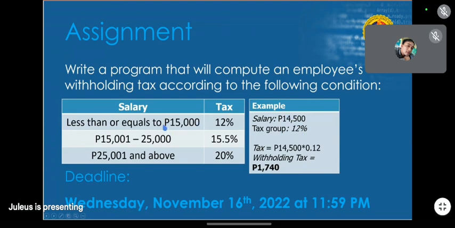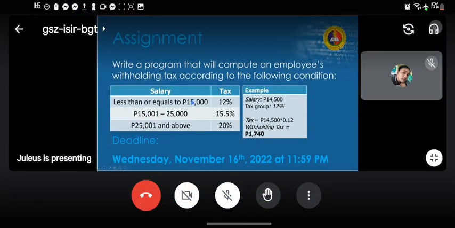So again, since the first one is 12% if it's less than 15,000. So since it's 14,500, it's less than 15,000. So it belongs to the 12% tax group. And after that, this is the computation. Tax is equals to 14,500 times 0.12. That is 12%. And then the withholding tax is 1,740. All right? And then the 12%, and then 15.5%, and then 20%.